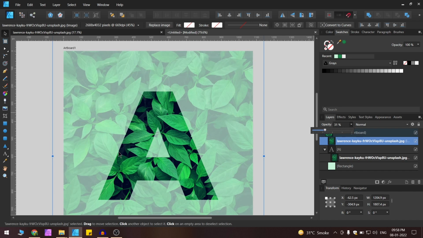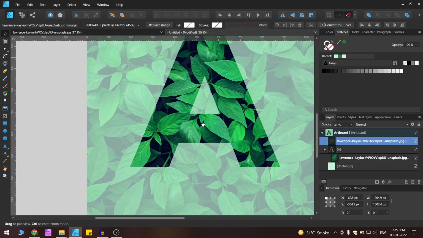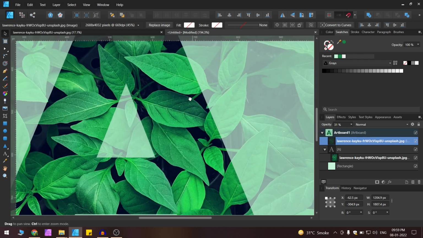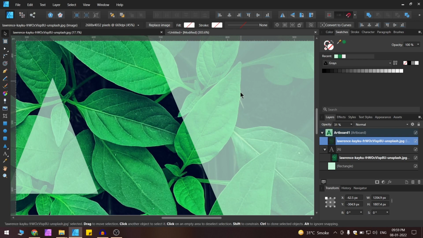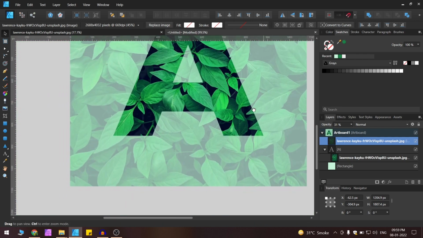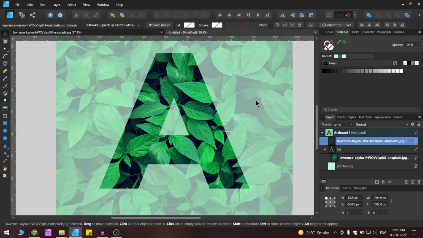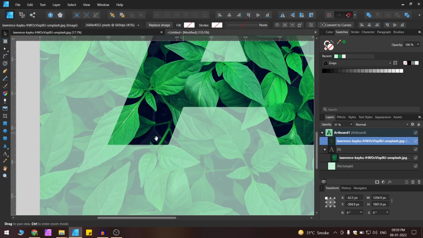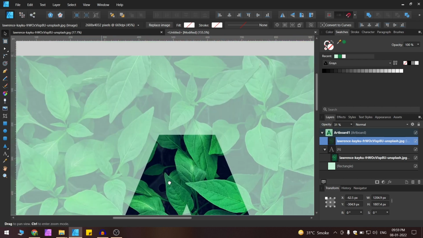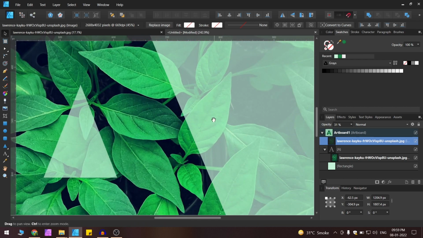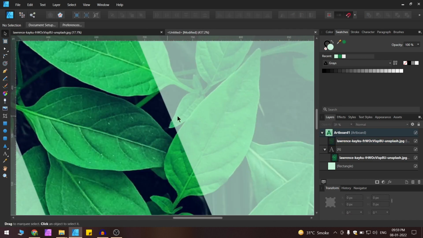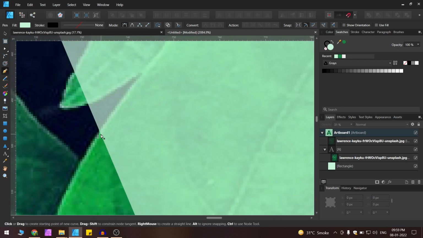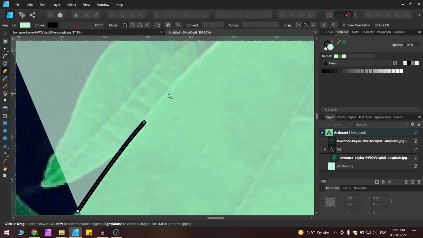Now here we'll see how many leaves we want coming out of the A. So I want this leaf, this one, so like 1, 2, 3, 4, 5. And I think that's enough. So for that, I will draw a shape by selecting the pen tool from here. And then I'll draw a shape.